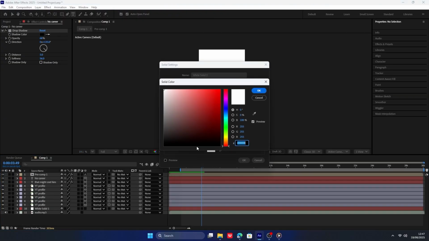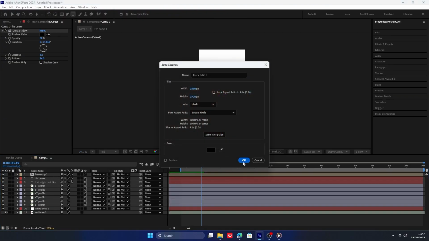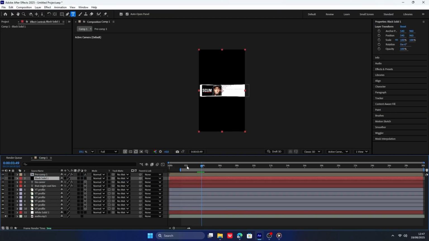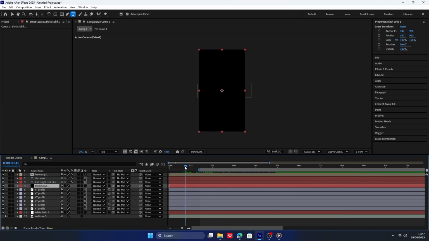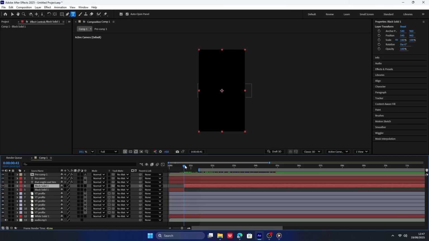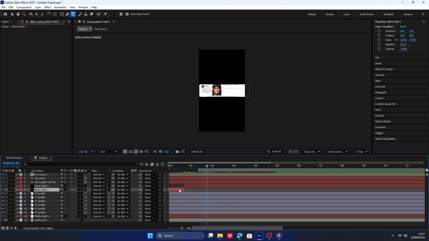Okay, now let's add a solid layer, make it black, and this one is to separate the background from the text and the thumbnails. So just follow what I'm gonna do. Now, we want to trim it right here and delete the part that we don't want. So just Control-Shift-D and delete the part that we don't want.